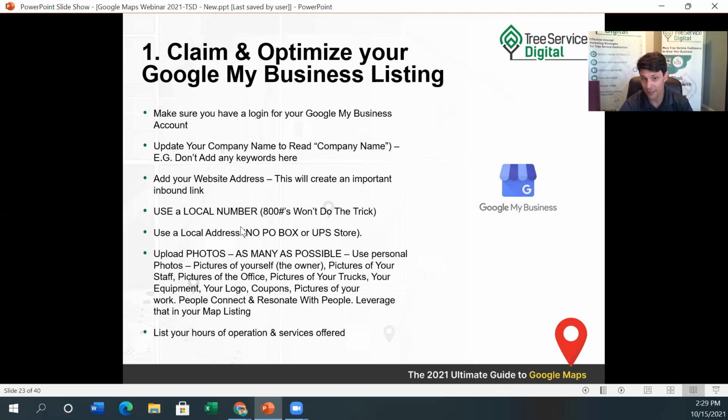Use a local address. Again, if you don't have one, I would say any commercial address, any residential address, but do not use a PO box or UPS store. You don't want to go backwards and have it suspended down the road.